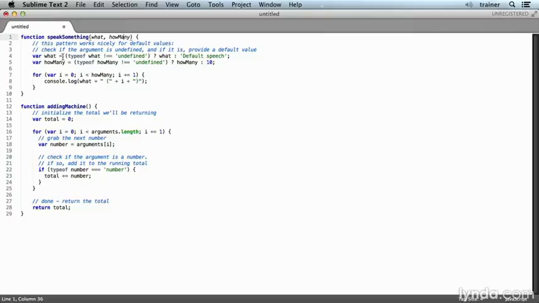So here I'm using the ternary operator, and the condition that I'm checking against is what the type of what is. And I'm basically asking, is what not undefined? And so if what is not undefined, I keep the value of what in the what variable. And if it is undefined, I provide my default value here. Same thing with how many. We check that it's not undefined, and if so, we use the how many value.